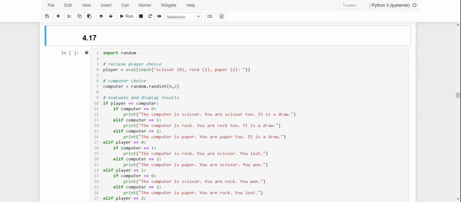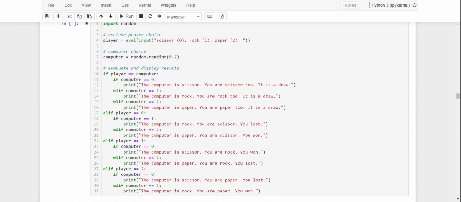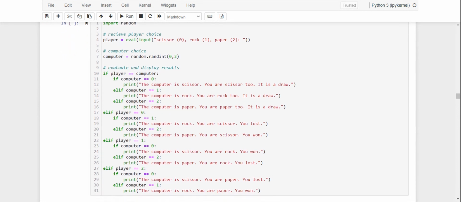We need to get the player choice by having the player input a 0, 1, or 2 based off of scissors, rock, or paper, and I've just called that player. The computer choice is going to be random.randint, and we just need a number between 0 and 2, so I've named that computer, and now we need to evaluate and display the results.